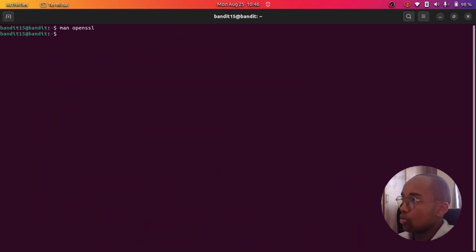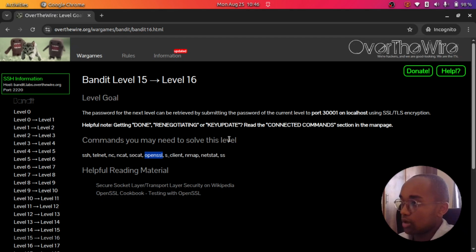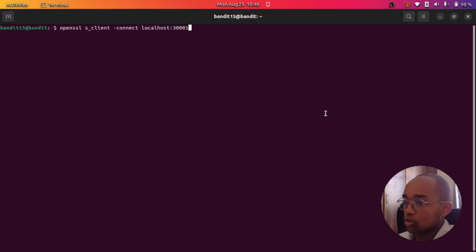Now, how we connect to this level, to this user, is that we use OpenSSL, and how we do that in terms of commands is by running openssl s_client and then connect to that server, and then localhost, that is where we're going to be connecting to, and of course we need to specify the port number. I believe it was that. Let me confirm. Yes, that was the port.